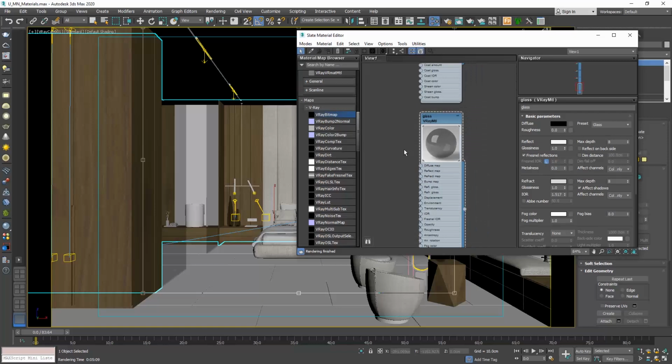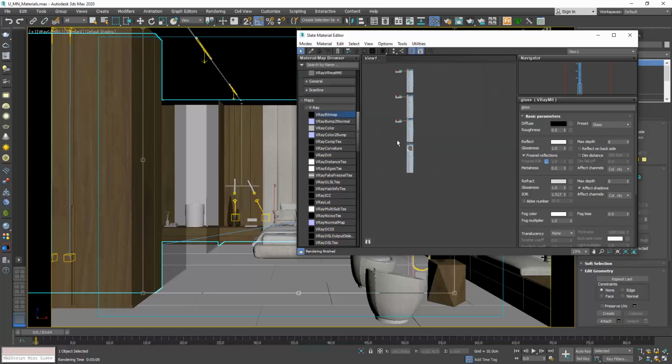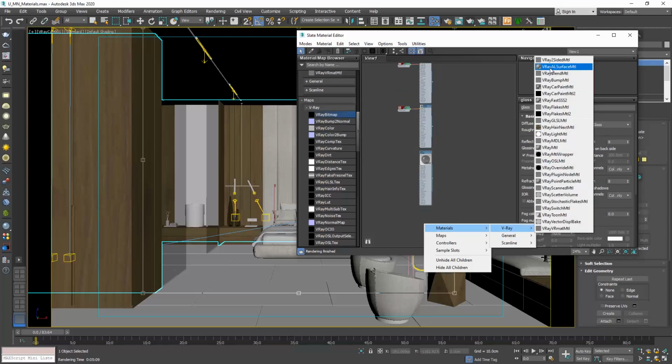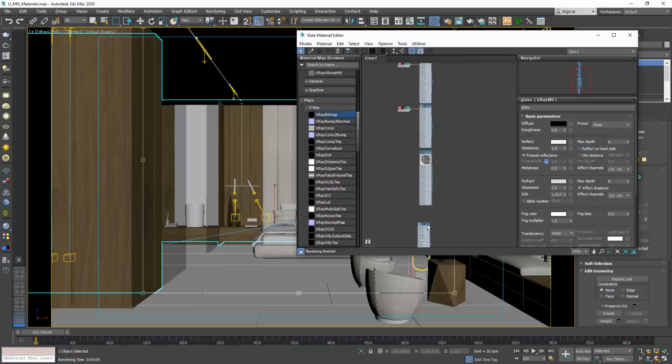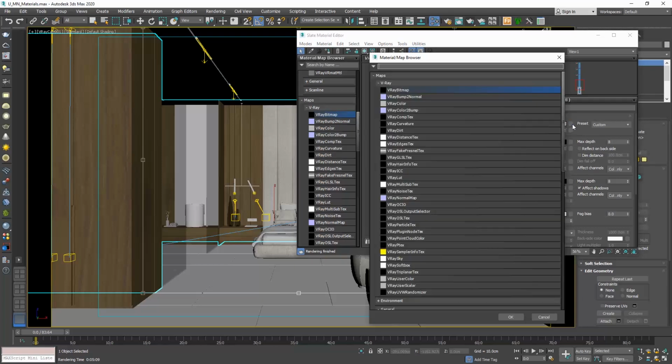Let's now move on to our floor. You should know how to make it by yourself based on what we have said so far, but let's see it together. Create a new V-Ray material. Let's apply a texture to the diffuse map.